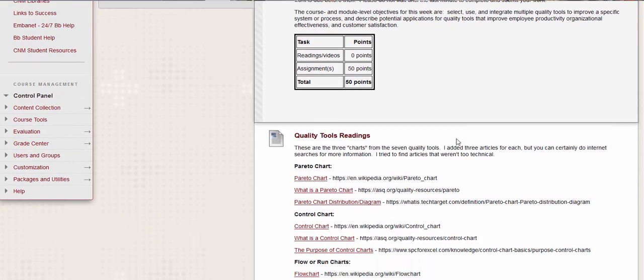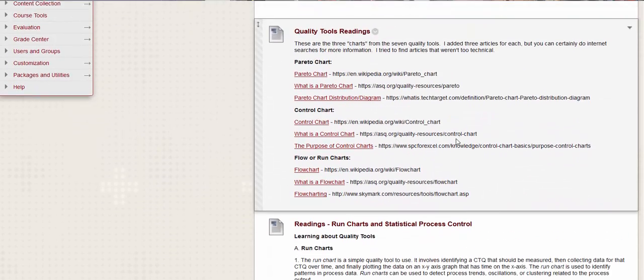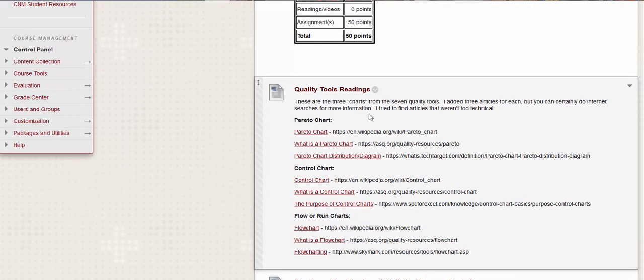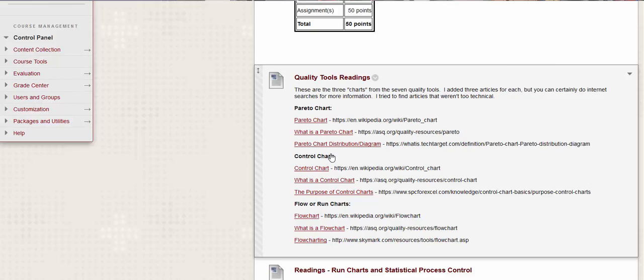Okay, so all you have to do this week is the readings and some videos. I really tried to organize this, so bear with me here. For the charts, I've got 3 articles for each one, and I tried to do them the same way: the Wikipedia, what is it, and how to use it, or how to create it. Each of these are specific to each of the 3 charts.